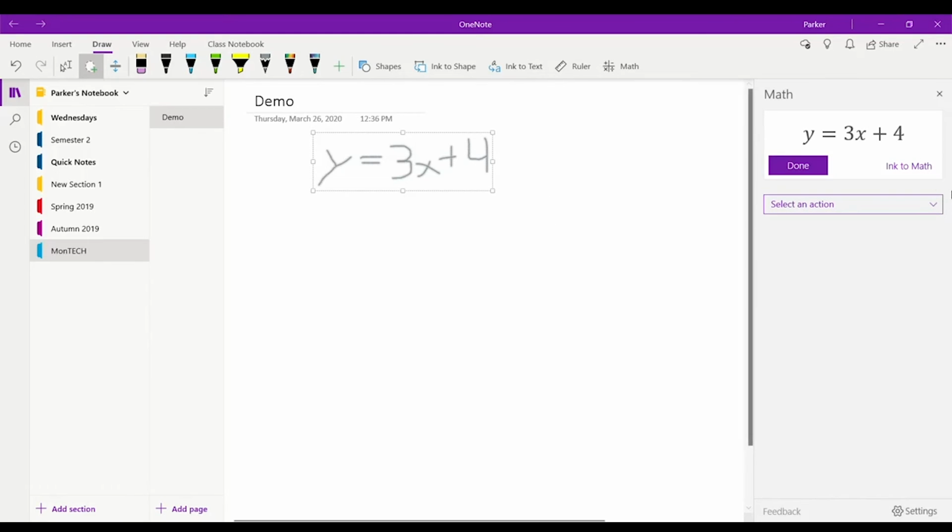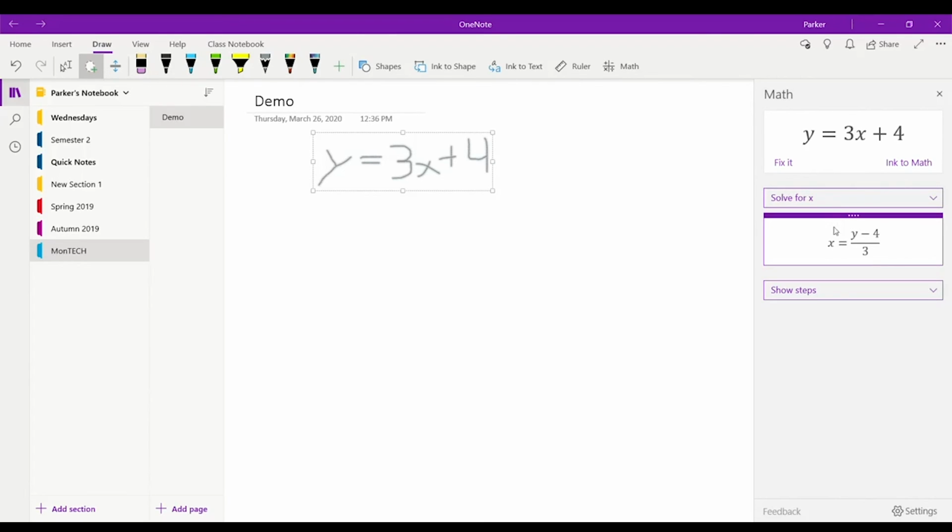Okay, so now that we've done that, you can go to this drop-down list that will allow you to solve for x or y or graph in 2D. So let me just click through this and show you what it shows.